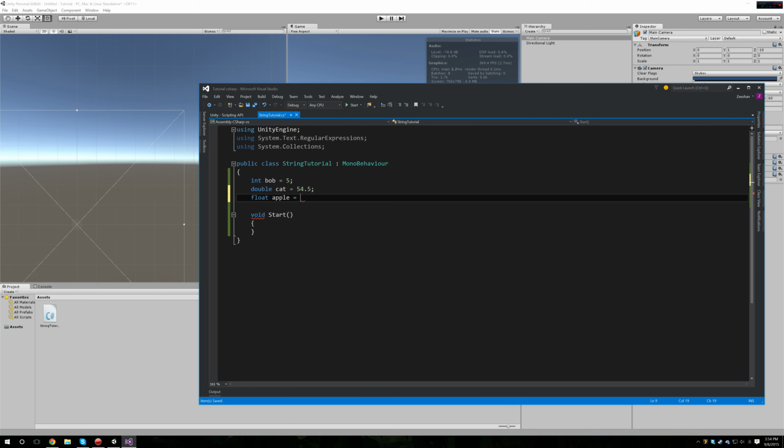So let me create this: apple equals 5.5. And there is a thing you need to do with the float: you need to put an F next to the number to tell it it's a floating point number. It's not a double. And Unity really likes to use floats a lot, so we'll see floats quite a lot.